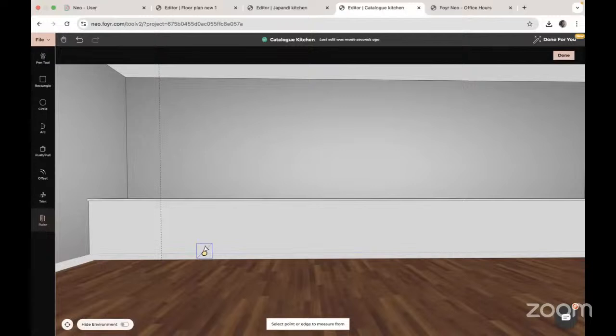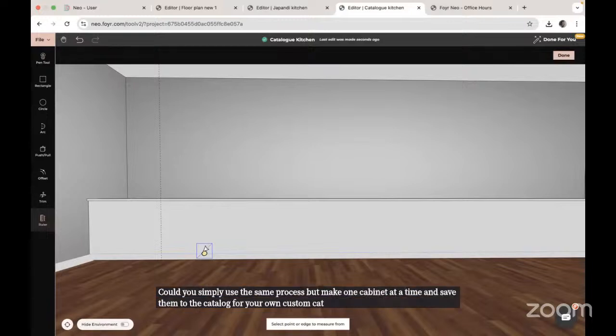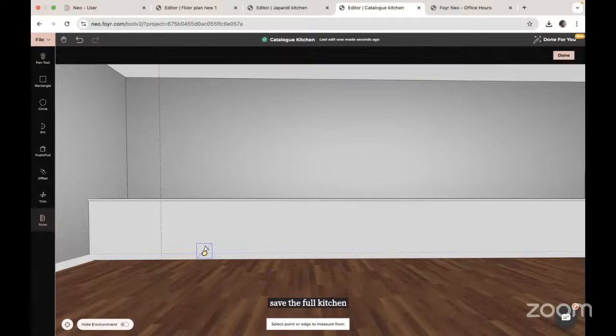Could you simply use the same process but make one cabinet at a time and save them to the catalog for your own custom catalog? Yes, of course. You can also save the full kitchen. If you were to create a kitchen with the create new product tool and you think you might reuse it in a different project, just to change textures, or maybe remove some parts, then you can save it as a full kitchen as well.